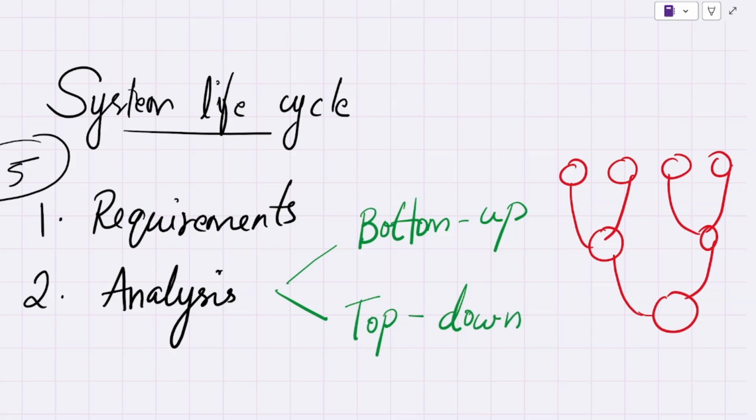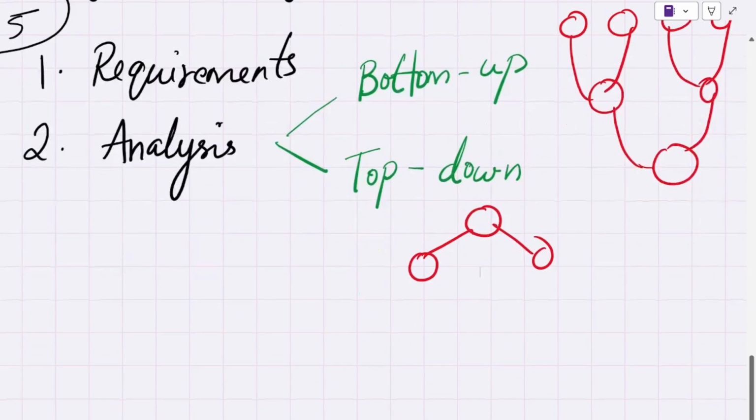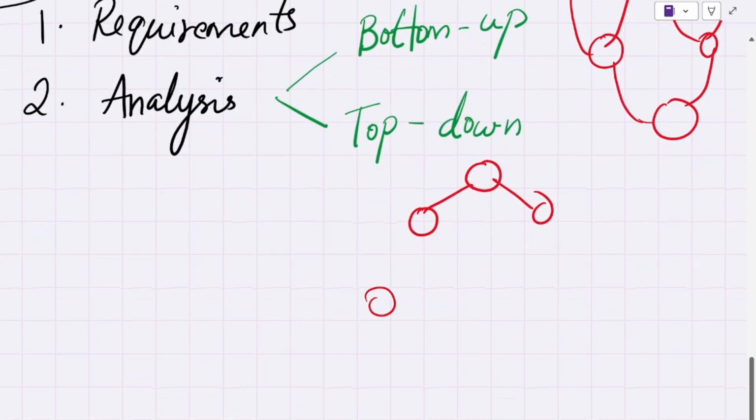This top-down approach is here. What will happen? It is the opposite of bottom-up. There will be a program, and the program is divided into manageable modules or manageable segments, like this. The reverse of bottom-up.